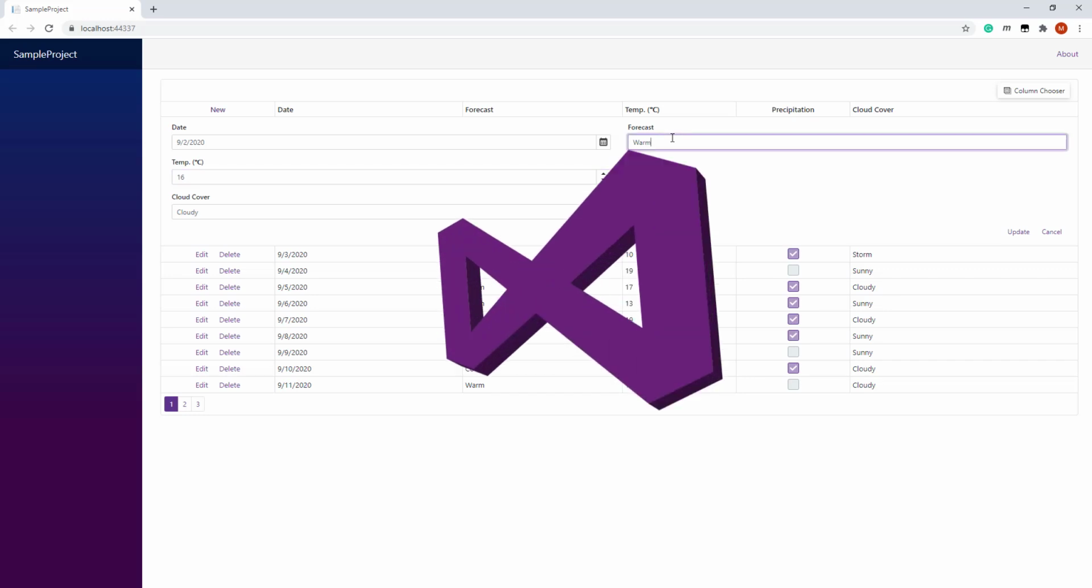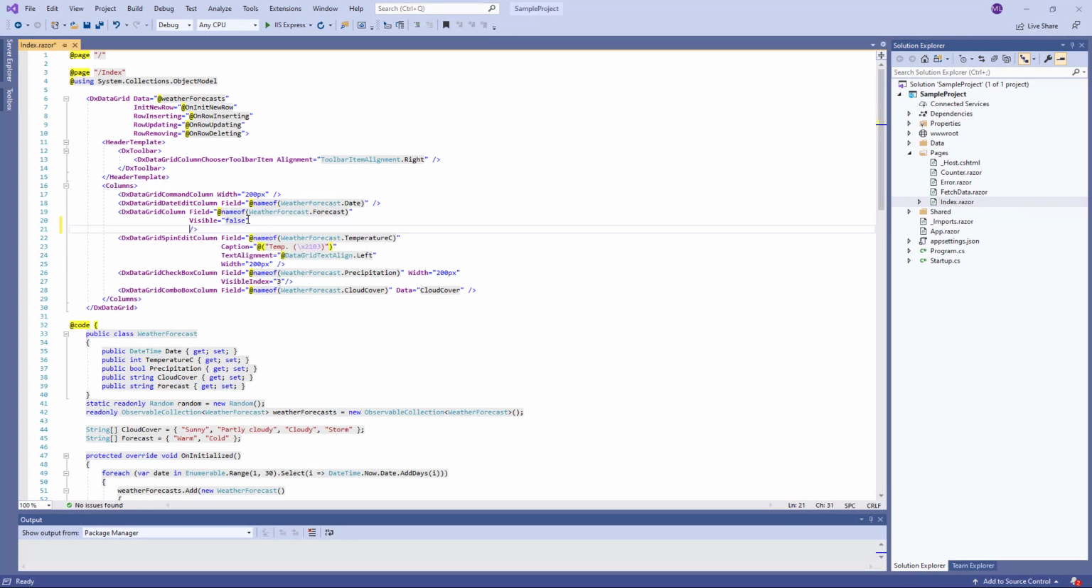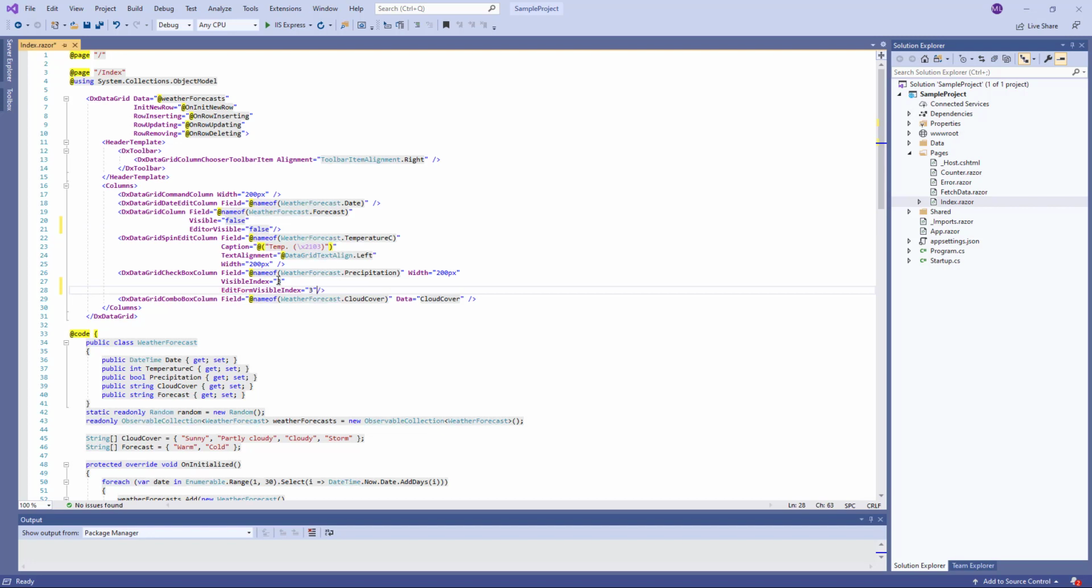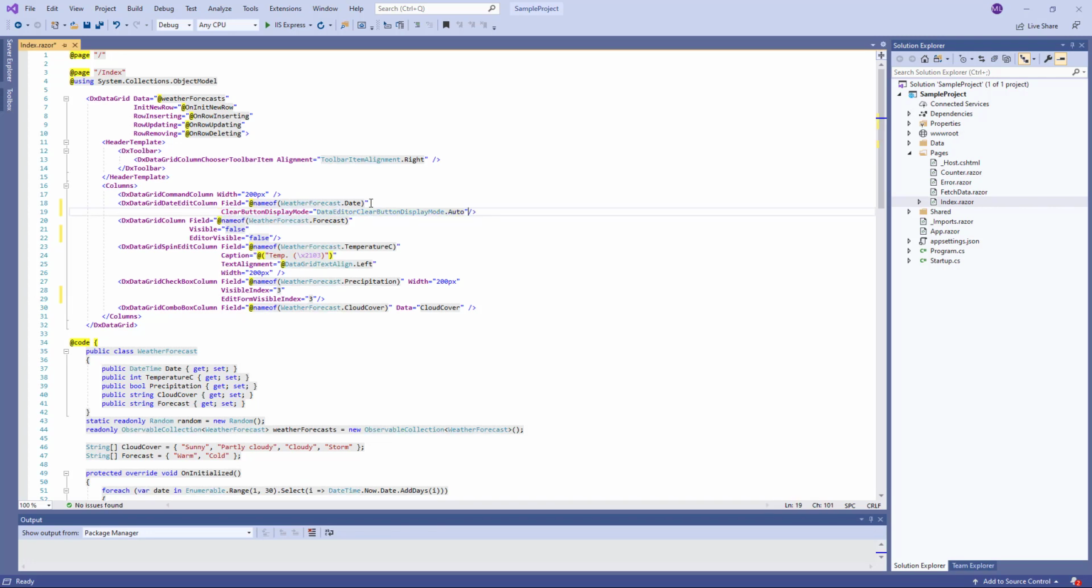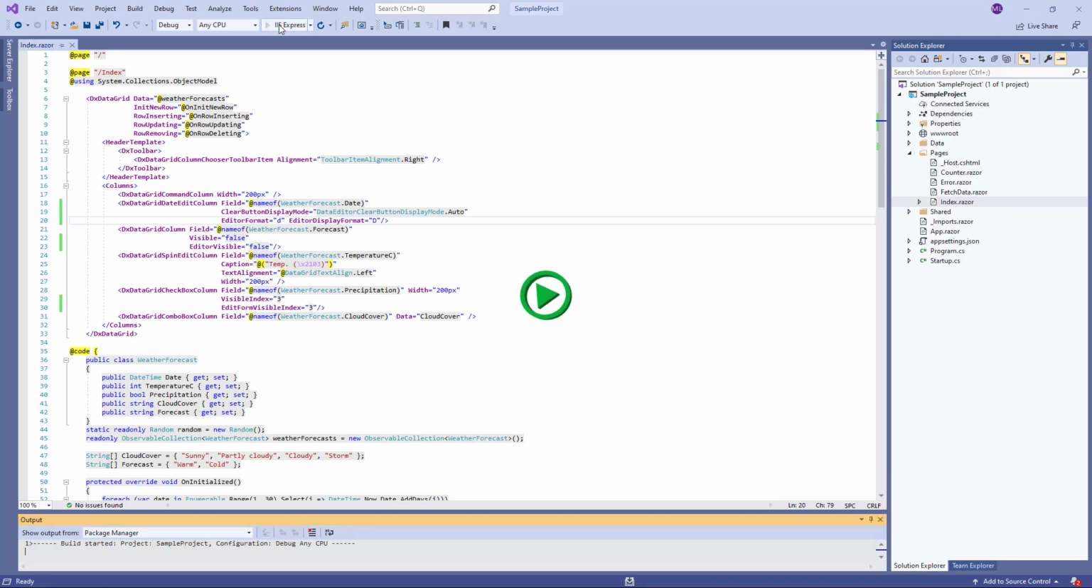One way is to manage their visibility. Let's hide the editor for the forecast value. I set the editor visible property to false. You can also arrange editors using the edit form visible index property. For the date editor, you can specify whether the clear button is displayed in a non-empty editor. The date edit column also has the editor format and editor display format properties. They allow you to specify the pattern used to format the display value when the editor is focused and not focused. Let's view the changes.